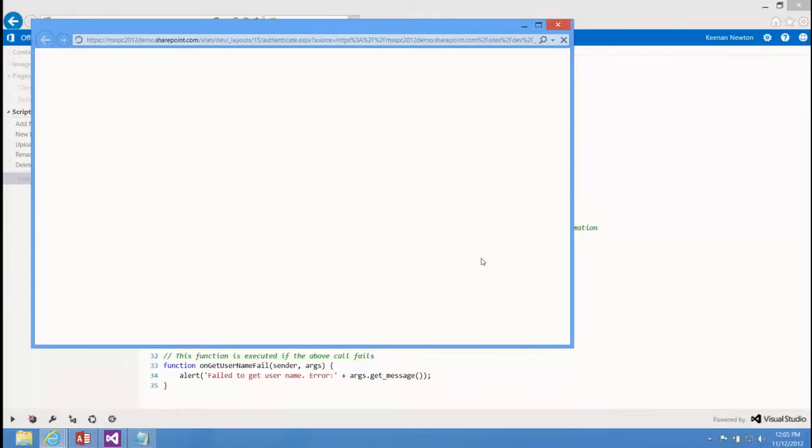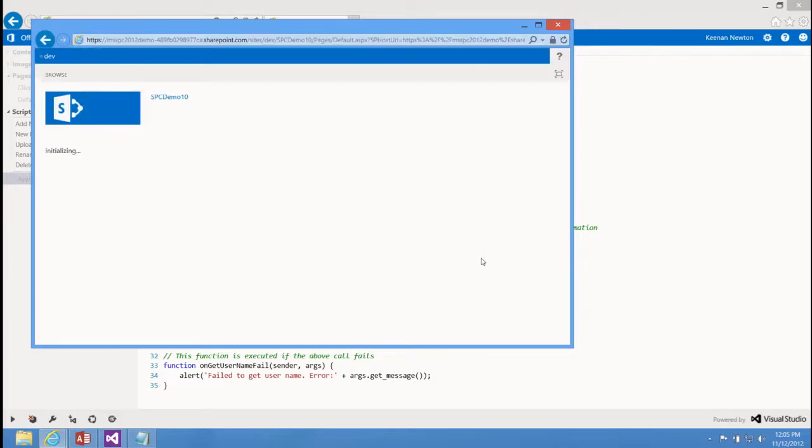So here it's authenticating with SharePoint right now. And once we're just about there, it's logging me in. And there it is, there's my simple Hello World, Hello Keenan Newton. So I can start writing apps, SharePoint hosted apps, right here, right from the browser. I don't need Visual Studio.